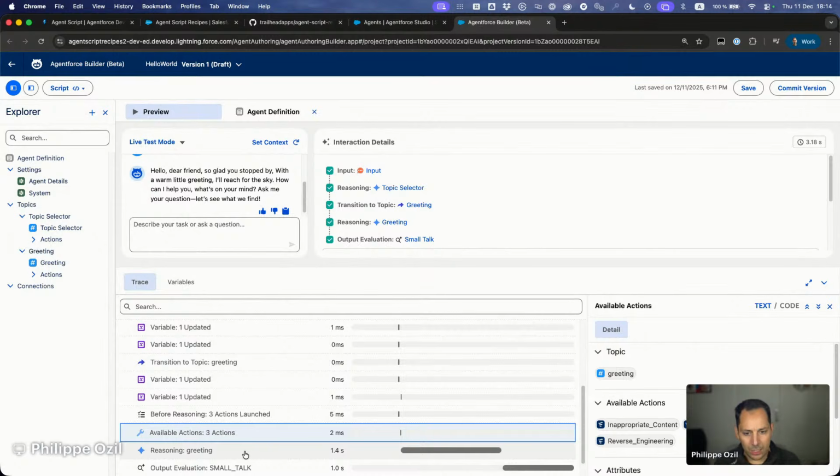That's the first agent I want to show you, the Hello World agent. That's good for a first tour. Now, there's another way to build agents using this new experience, that is using the developer tools.